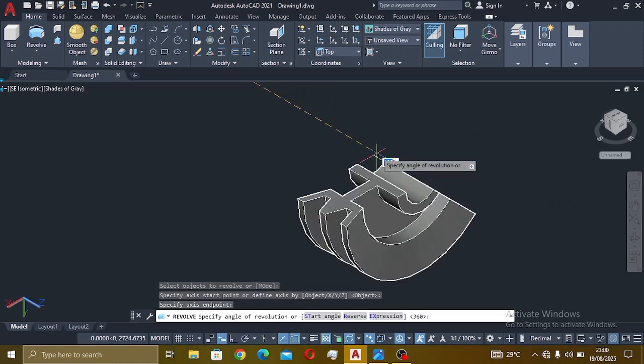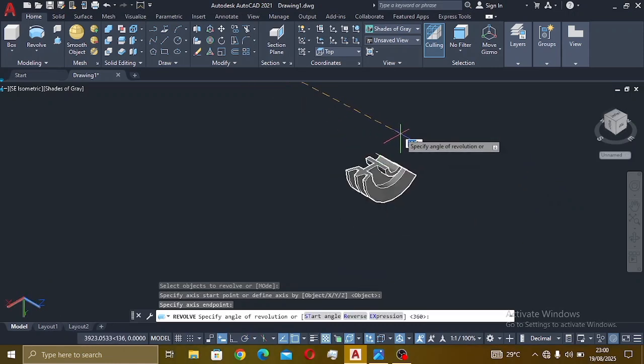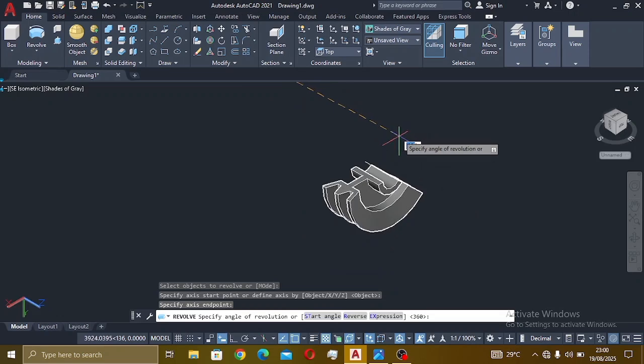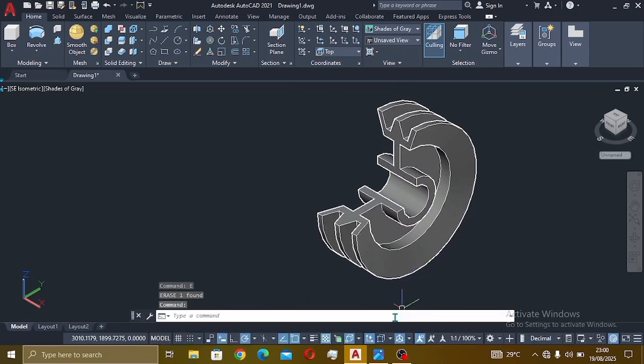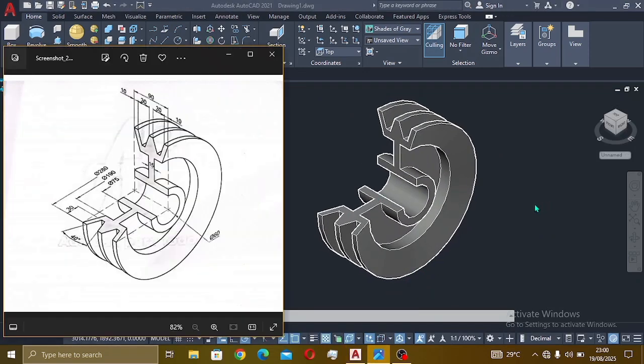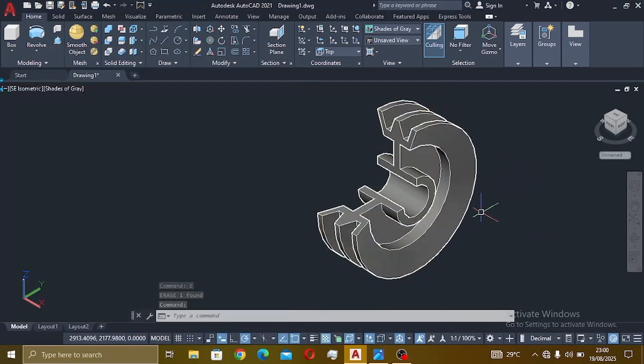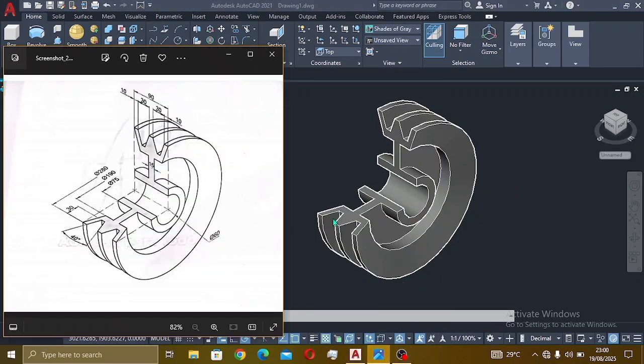Now we are going to make the angle to be 270. So 270, enter. So now this is the object. This is the object.